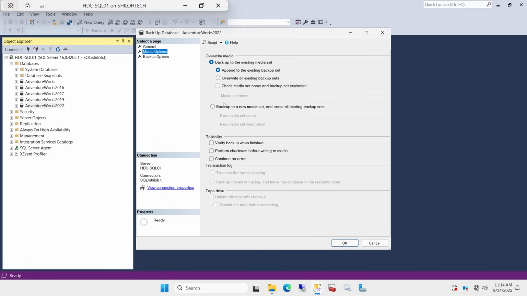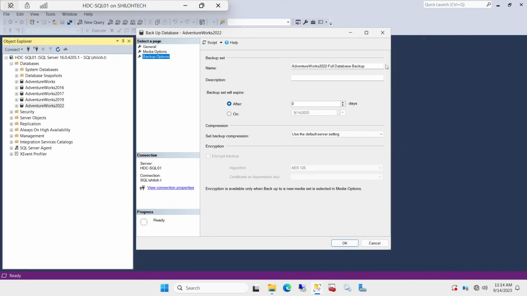So let's go to media options. Let's verify the backup, right? I always like to do that. Verify backup when finished. Okay, then let me go to backup options. In backup options, right here, you see where it says set backup compression. Since the backups are so small, I don't really need to do that. But if these were huge backups, like say 300, 400 gigs, and I needed to squeeze them and I didn't have enough space, right, then I can try to compress the backup to make it smaller so it can fit in whatever space is on the backup folder. But since we have enough space, everything looks good. So let's just click OK.